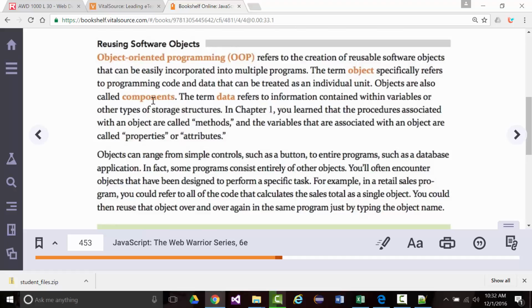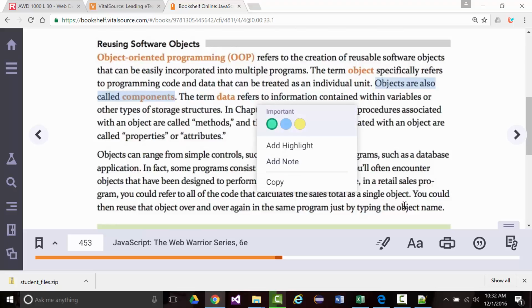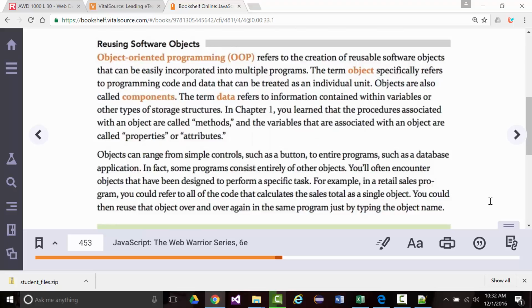They say objects are also called components. Remember that because I think that's on the test. So an object is also known as a component. All right? Right here where I call them attributes or characteristics, some books also call that the data.